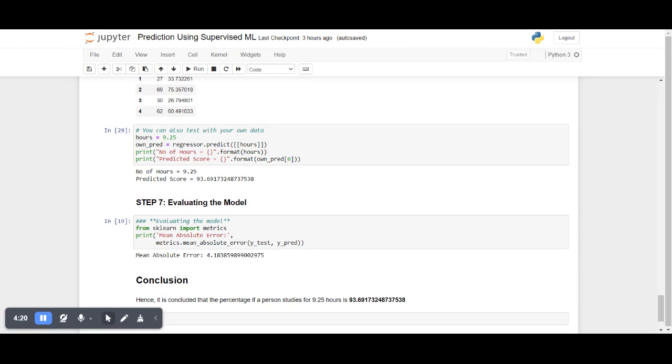We have taken hours equal to 9.25 hours. For these hours, we should predict the score. Predict the percentage score.